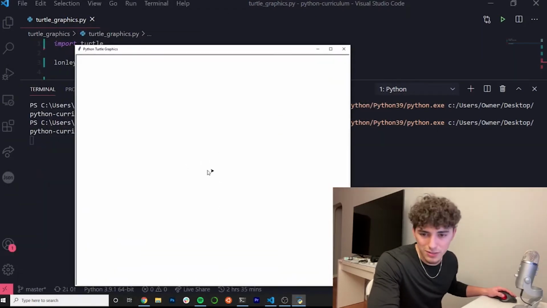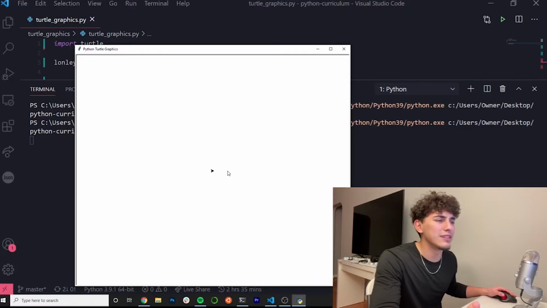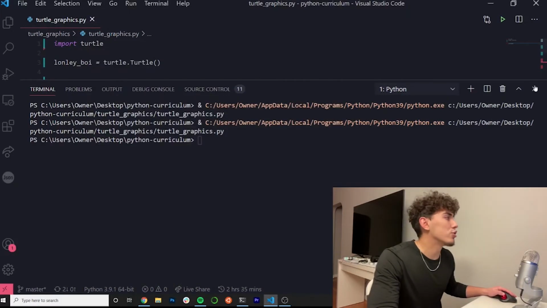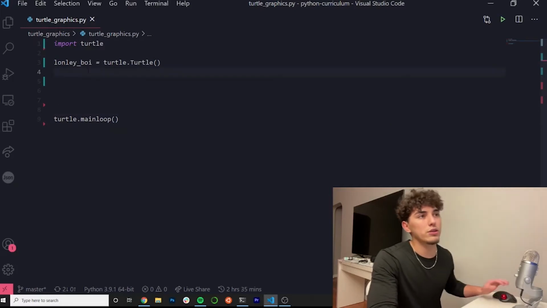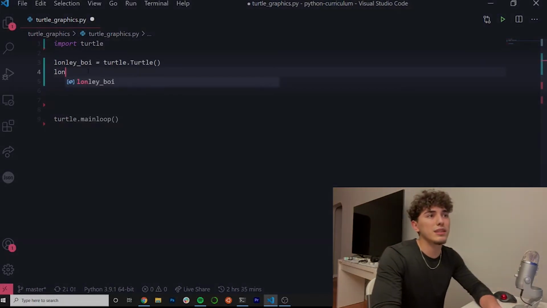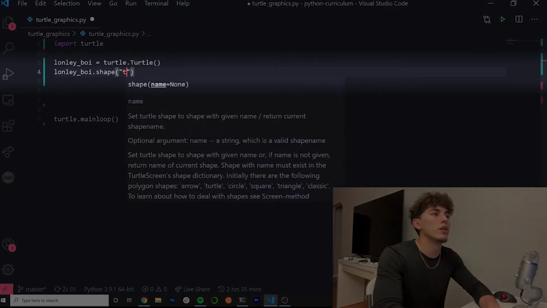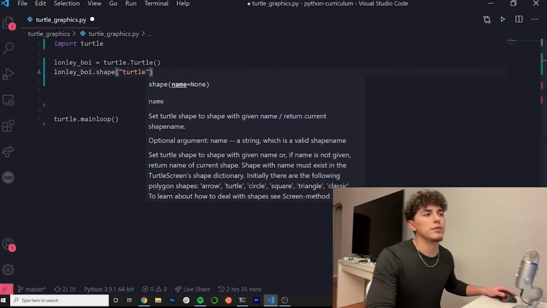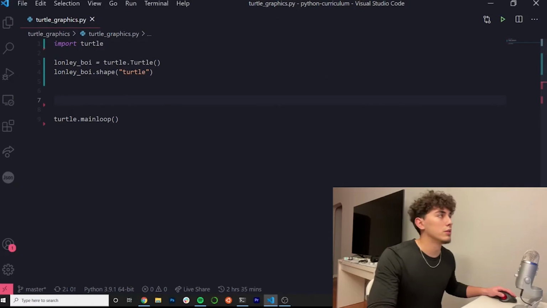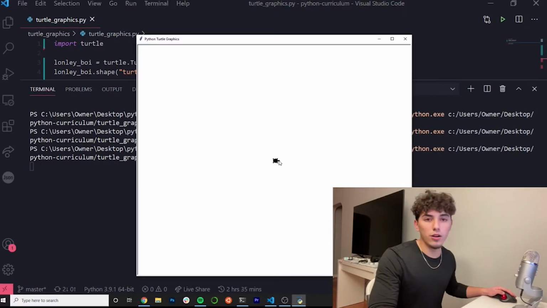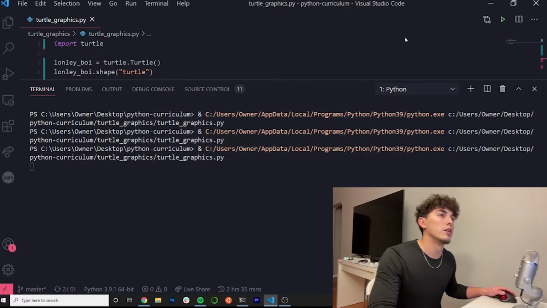But it's kind of ugly, right? We have this little arrow, and why is it an arrow? It should be a turtle. It's called Turtle Graphics. So let's turn our Lonely Boy into a turtle. To do that, we're going to say Lonely Boy, change your shape. Make yourself into a turtle. So now if we rerun this, we should have a turtle right here. Oh, look at that, man. That's awesome. We just created a Lonely Boy turtle.